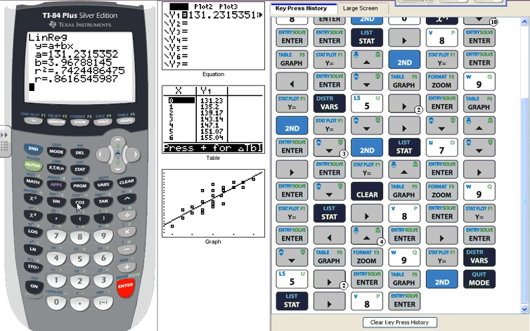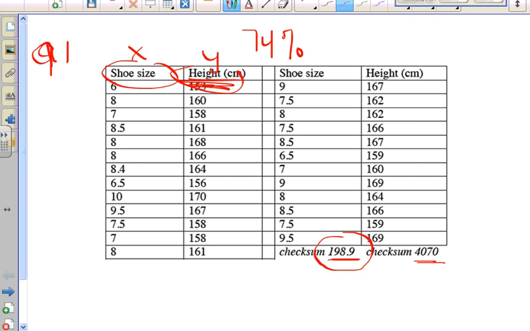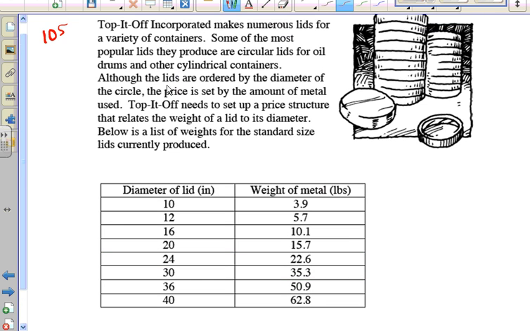Okay, let's move on to this problem here. So if you're using your calculator, go ahead and pause this and input all of these.